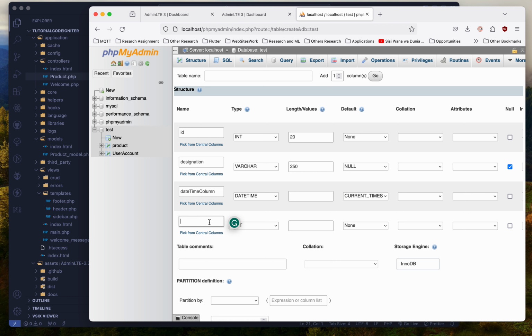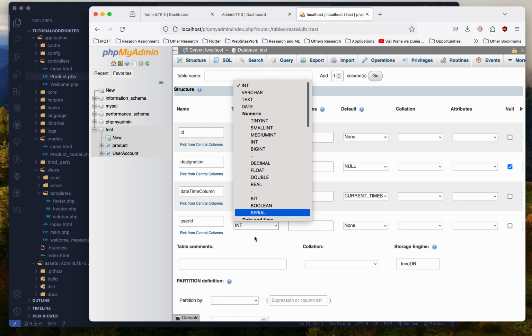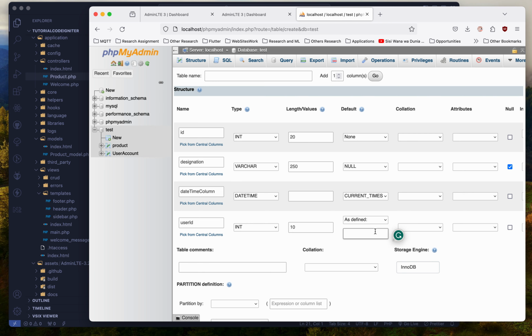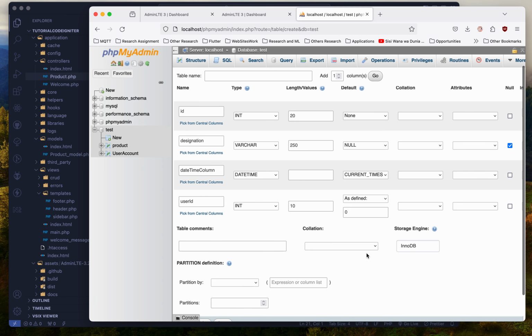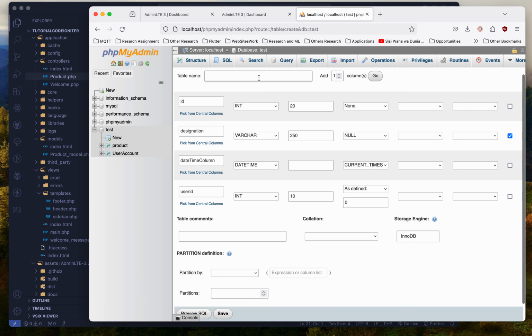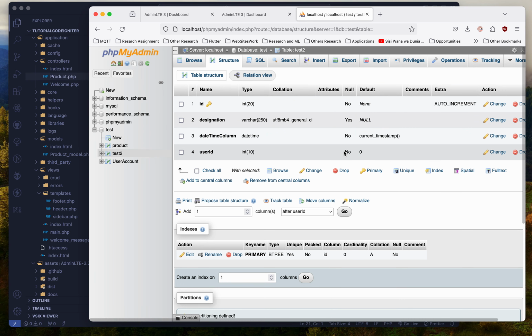And you can put here like a user ID, the one who created the information. You can keep int, and you put the size here or the length, and as default you say it will be 0, and just you come down here, then you save. And of course the table name, I can call it here test2. This is for testing purposes, and you save. As you can see here, I have my table created already. This is the structure.